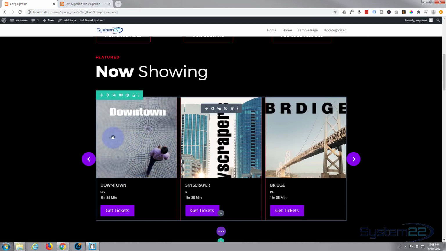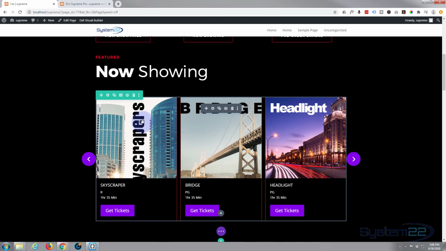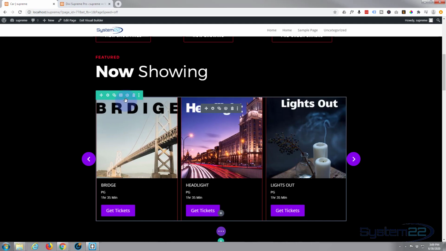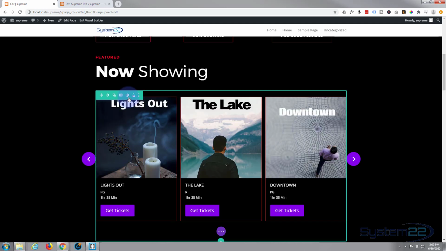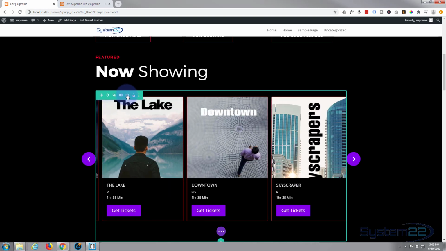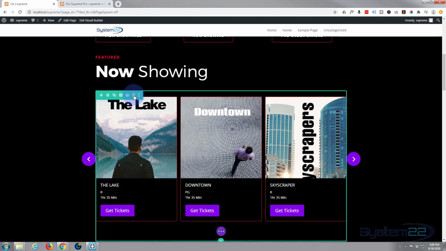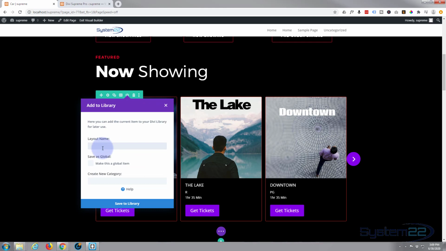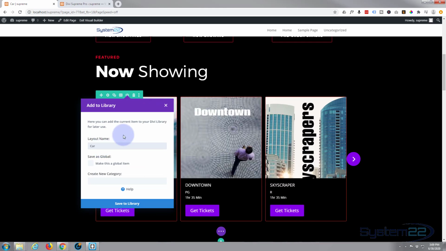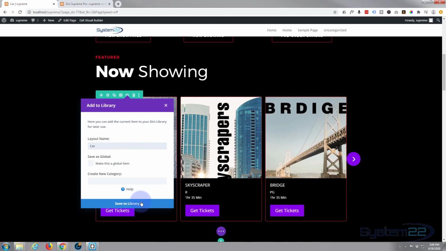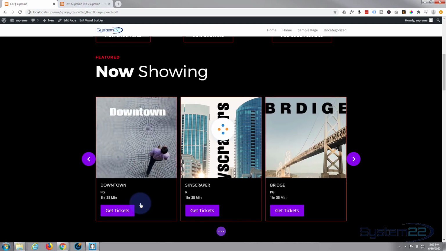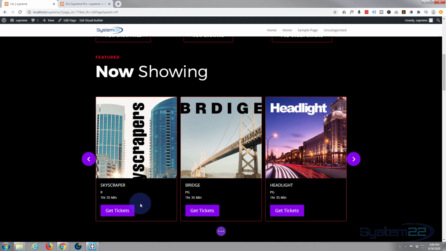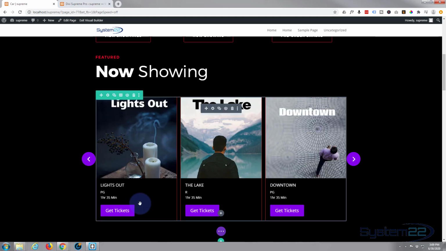What we want to do is save it. We want to save it to our library. If we go up to our little row tab here, see the little circular icon there just to the left of the trash can. Click on it. Save this to our library. And I guess I'll call it CAR for carousel. I'm going to go ahead and save it to my library. Right, we're done with this thing.